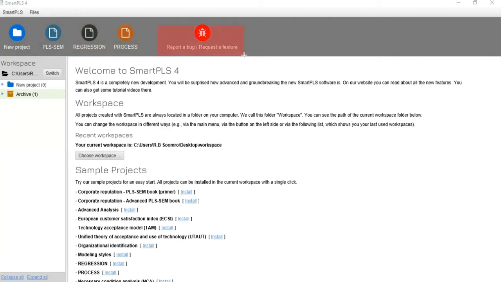And another one is for bugs. If there is any bug, or if you want to request a new feature in this software, you can go to this option. As I told you, this is not yet a formal release, so they provide this type of tool: if you have any problem, or want a feature in the future, you can report it to Smart PLS.